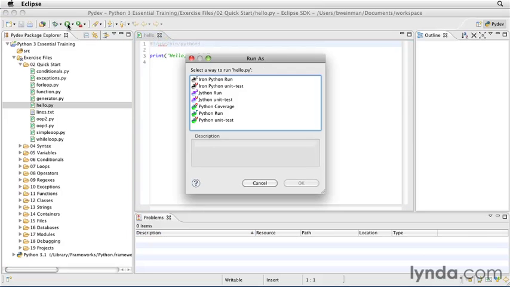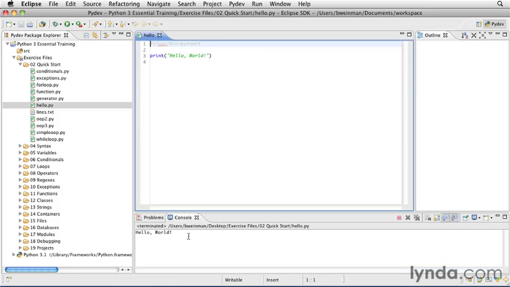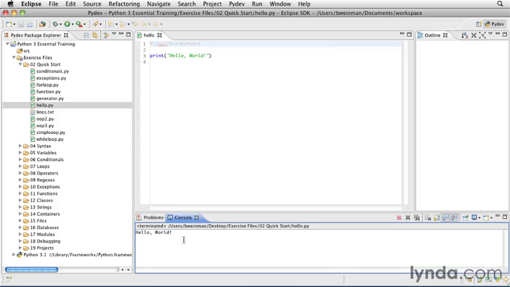So when I select Run, it'll ask me to run as, and I'll select Python Run and say OK, and there we have it. There's our result, Hello World. So this tells us that Python is installed, that Eclipse is installed, that PyDev is installed, the Python interpreter is configured within Eclipse and PyDev, and the entire environment is running. So now you have a working Eclipse environment where you can follow along with the exercises and do your own Python development.